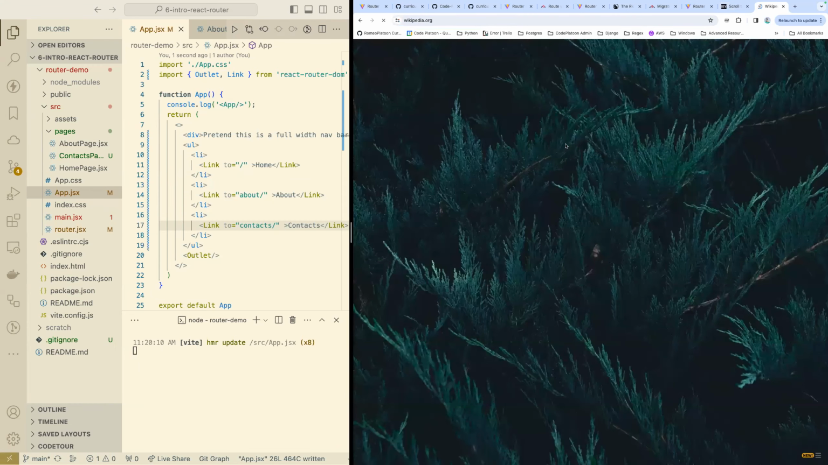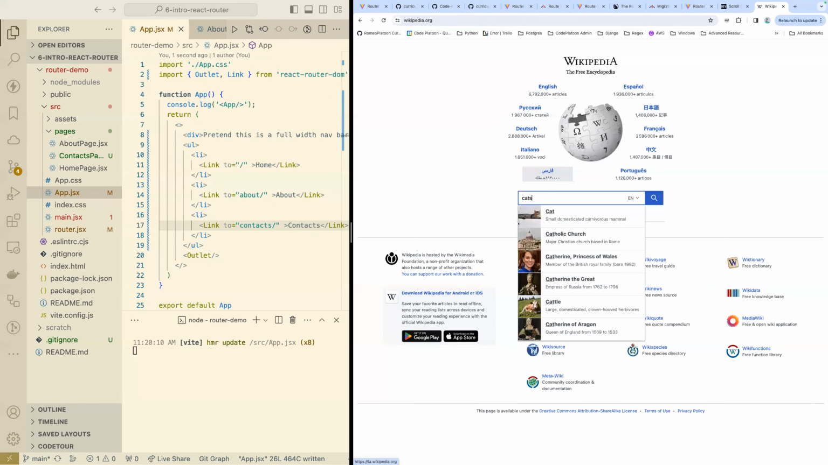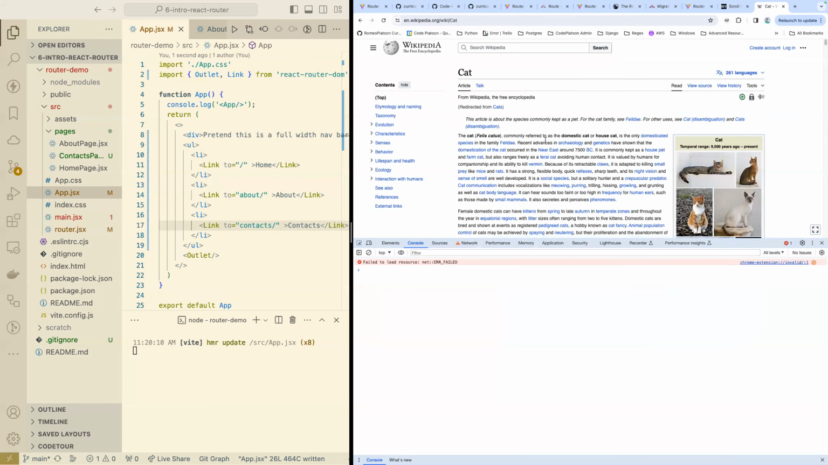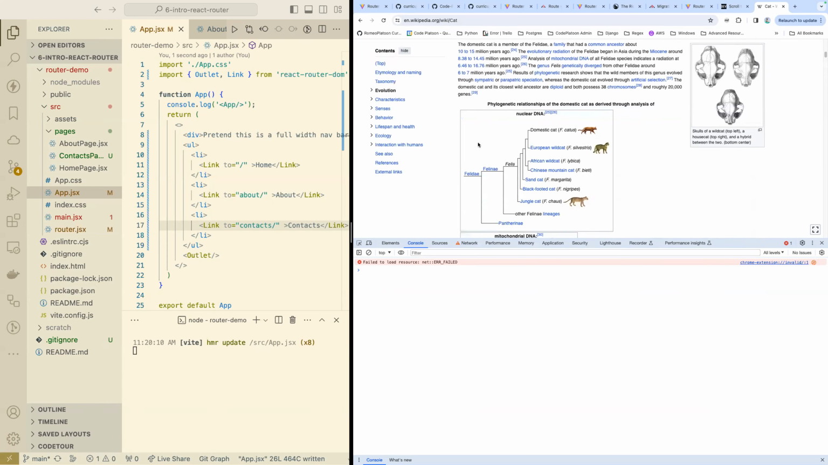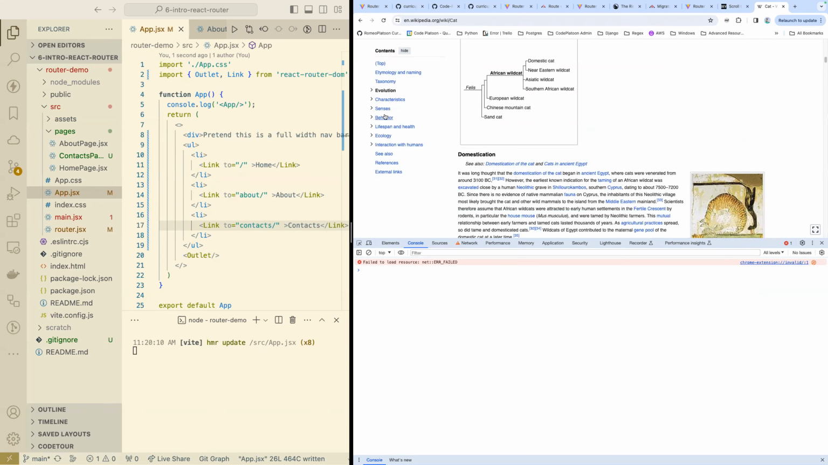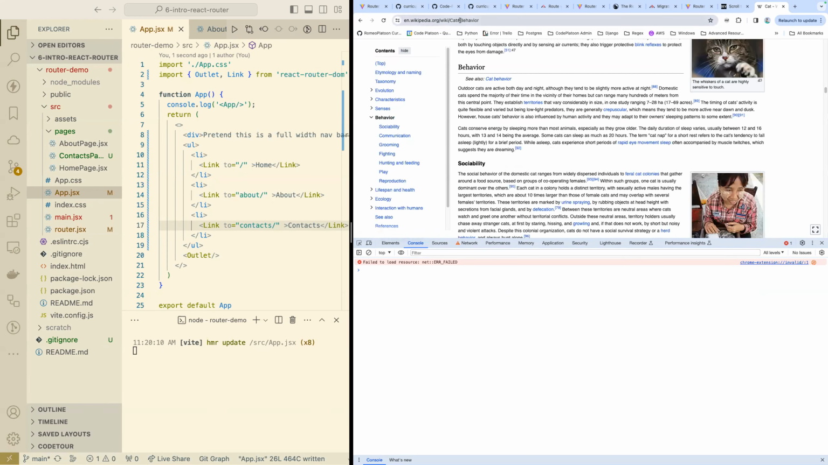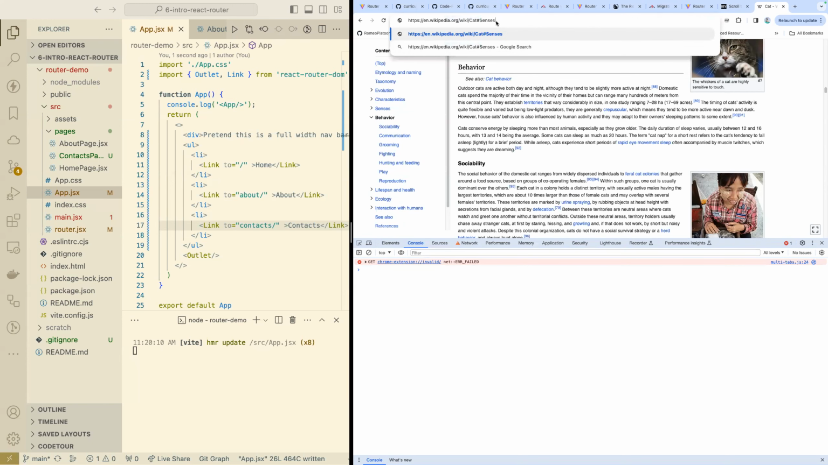Like if we go to Wikipedia and look up cats, and scroll down, I could have sworn these were anchor tags. Oh, there we go, behavior. So if we look here, this is what's called the anchor tag. Everything past the hashtag doesn't get sent to the server. It's actually what the browser uses to scroll to the right spot on the page.